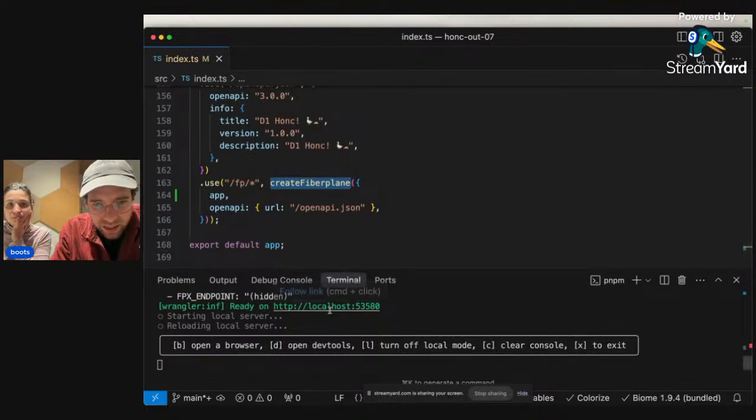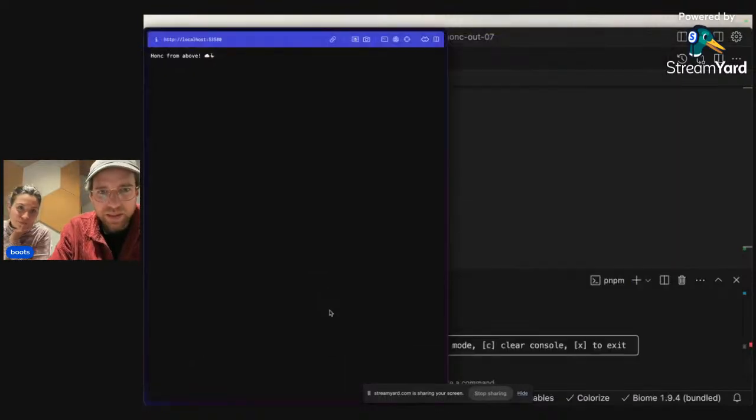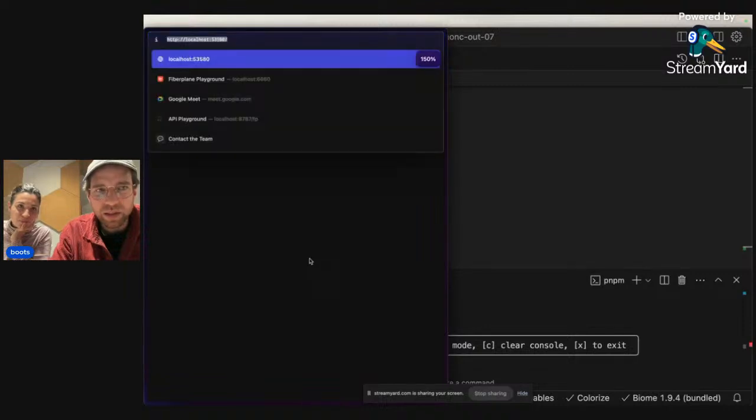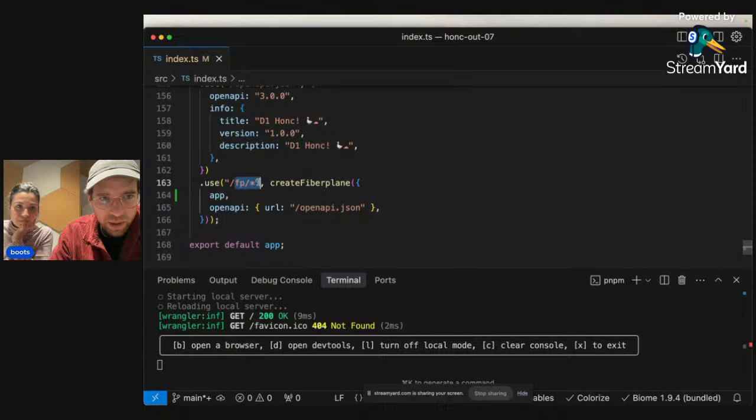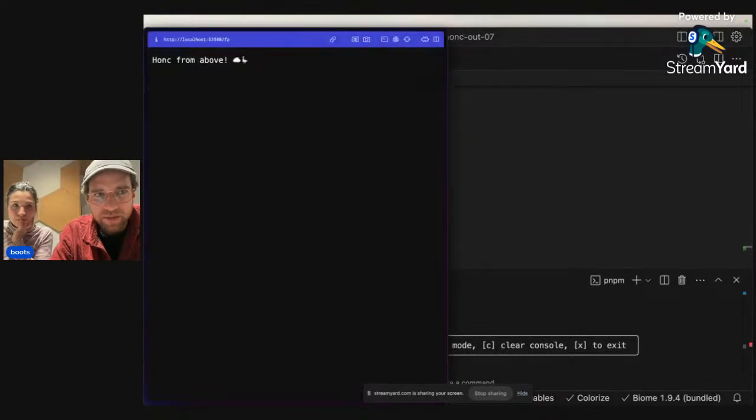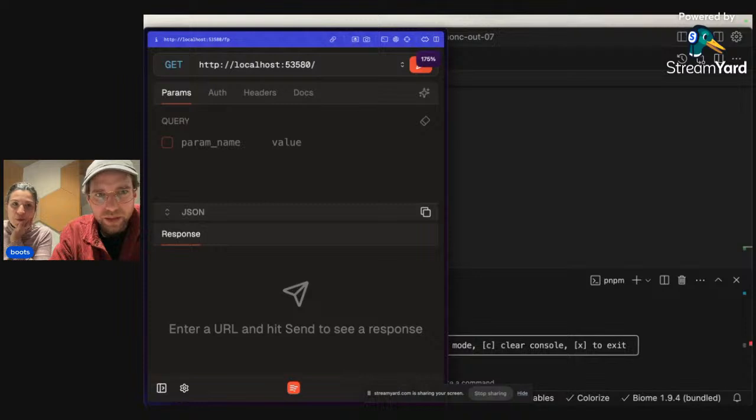And it looks like I already have something on 8787. So let's see how this goes. All right, my API is live. We have honc from above. And I go to FP, because that's where I mounted this in the template. And when I go to FP, boom, voila.